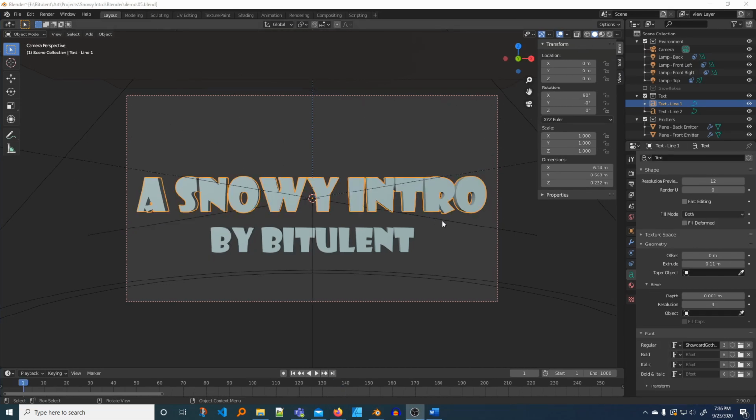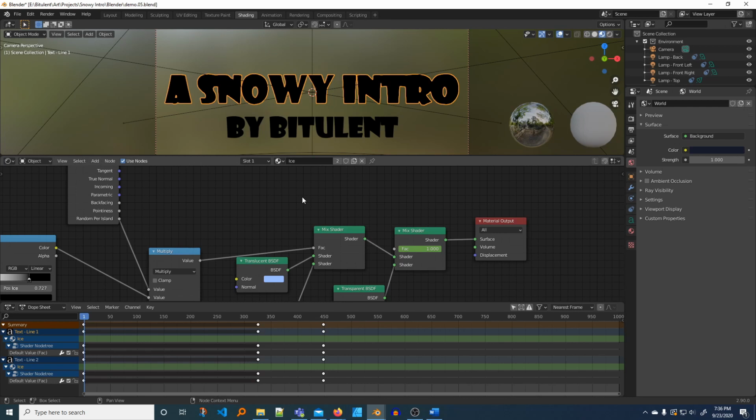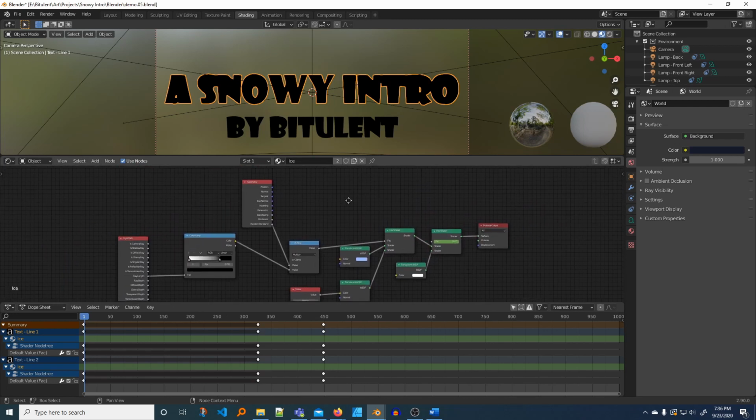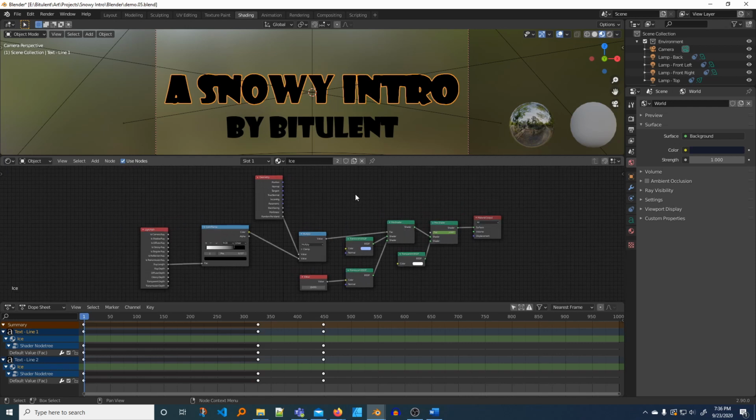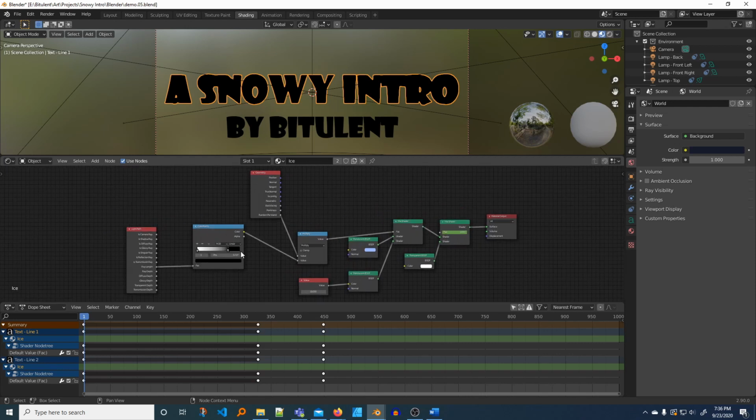Okay, the last thing we have to do before we can start rendering is fade in this text. So what we'll do is highlight the text, go to shading. This is the node setup for ice for this material that I appended. I'm not going to go into all these settings. I got this from somebody a few years ago, and I will try to find who I got it from and add a link to their post in the description. But in the meantime, if someone else knows who this might have come from, please leave a comment and we'll be sure to give them credit in our description.